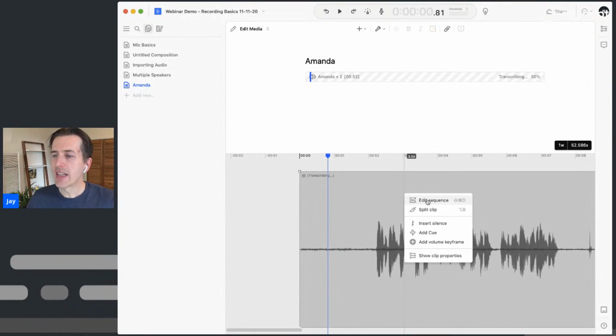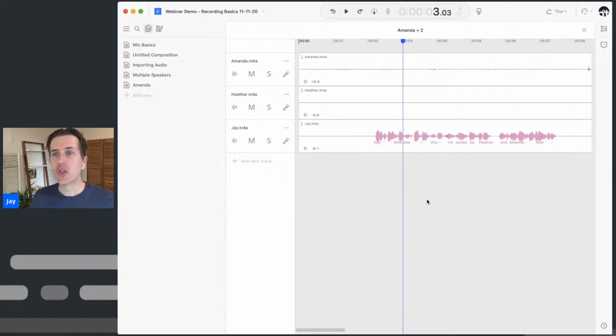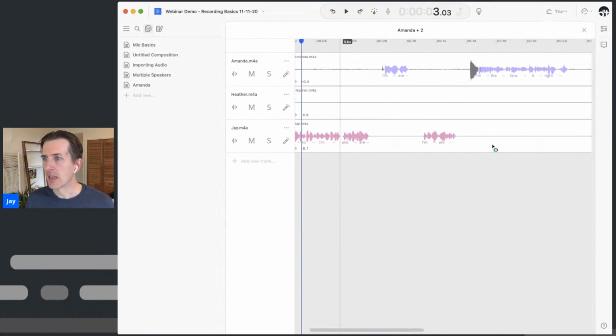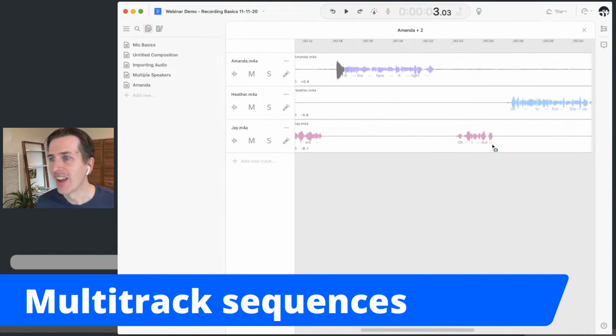Now, if I right-click on the audio, I can say Edit Sequence. And that takes you to the multi-track view. If you've ever used something like Pro Tools or GarageBand or Logic or Ableton, you would see a view that looks like this. This is usually what digital audio workstations look like.